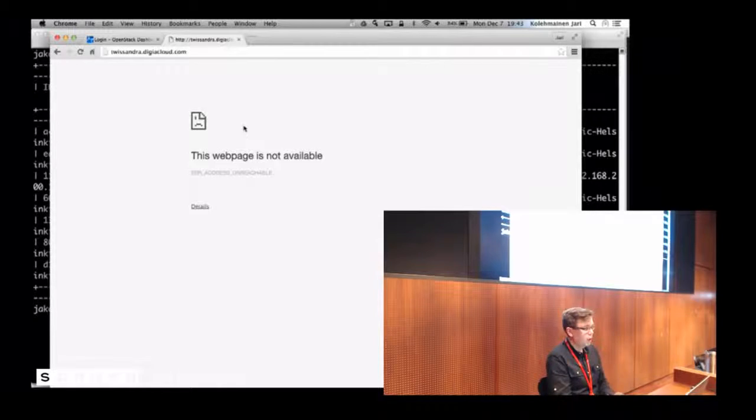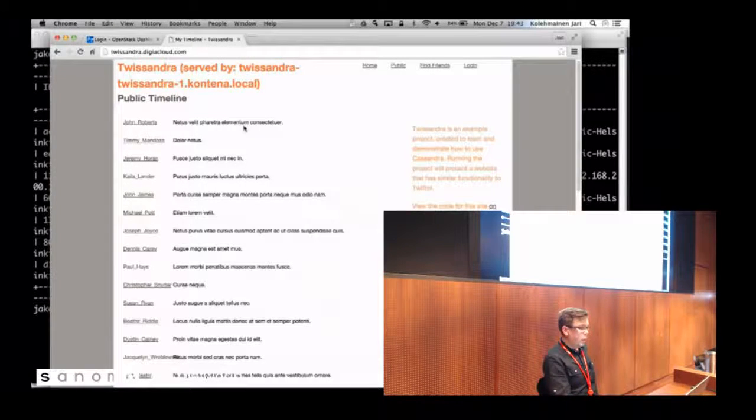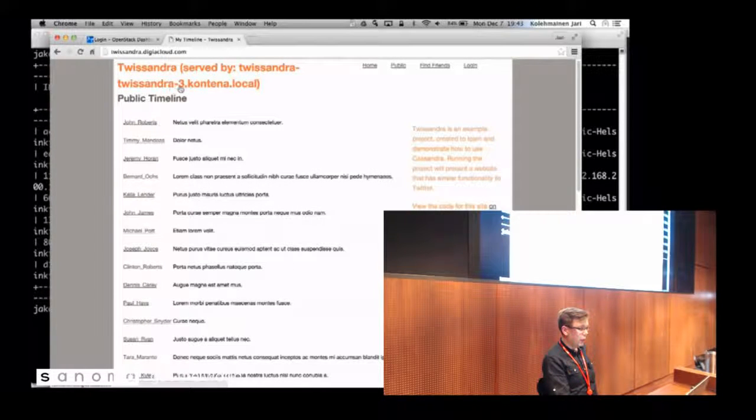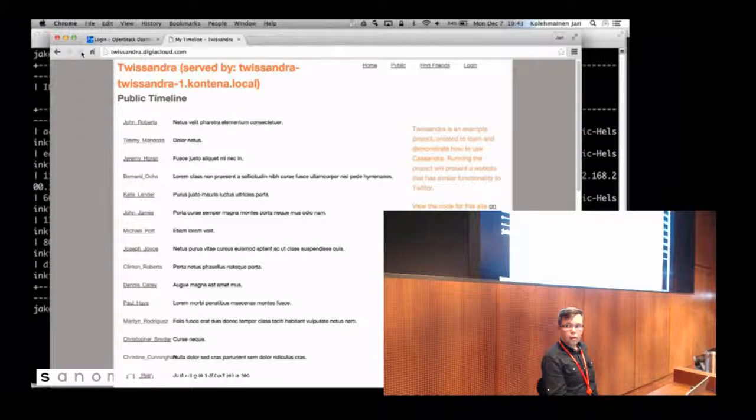Oh, it opens. So now the request went through the load balancer to the Twisandra application, and the Twisandra application is fetching the data from the Cassandra cluster. And now if we refresh this page, I think it should show that it's coming from different instances as shown in the top of the page, so it's doing the actual load balancing. So that was that.